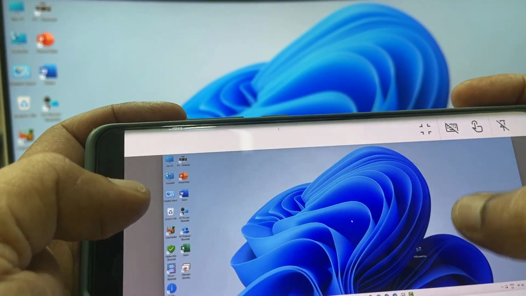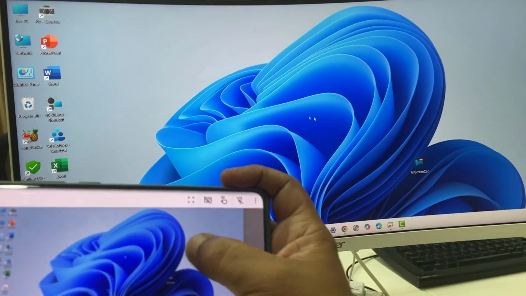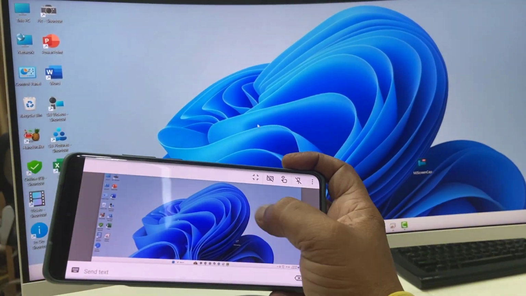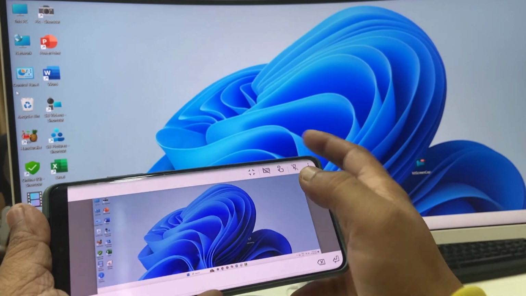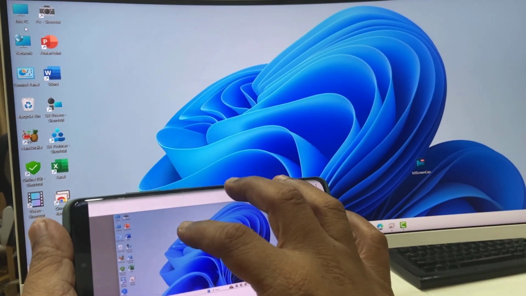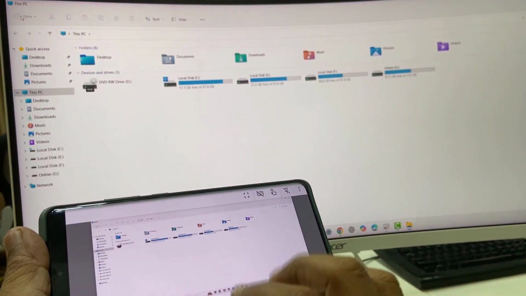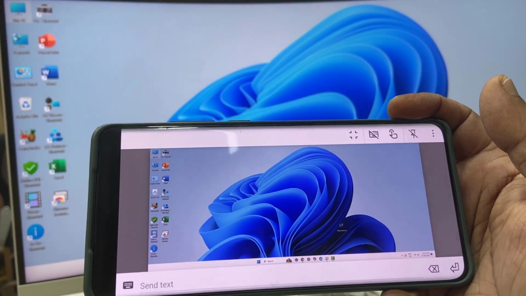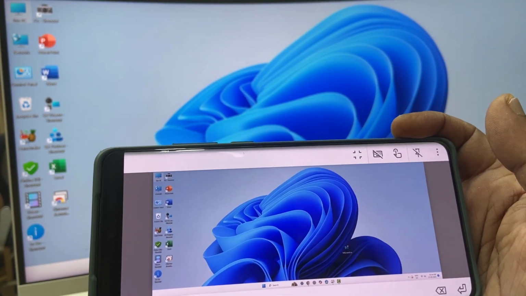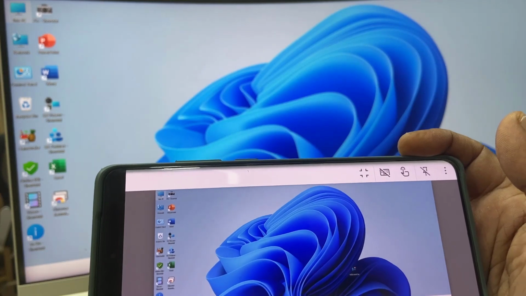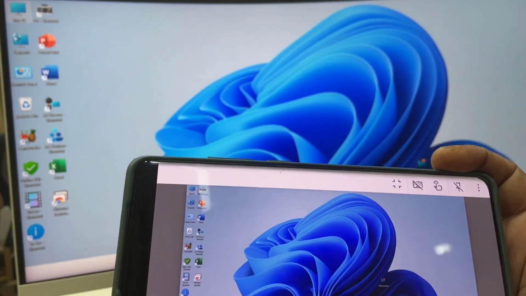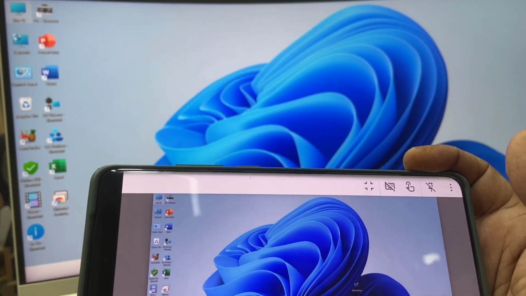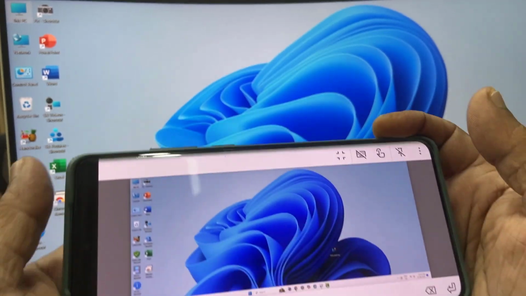If you select this one, you can easily move. Let me adjust the camera. Look at that, I can easily operate from here. I'm not facing any delay or lagging issue. It's working perfectly. It also depends upon your internet speed. If you have low internet speed, maybe you will face some lagging issue. But right now it's working fine.